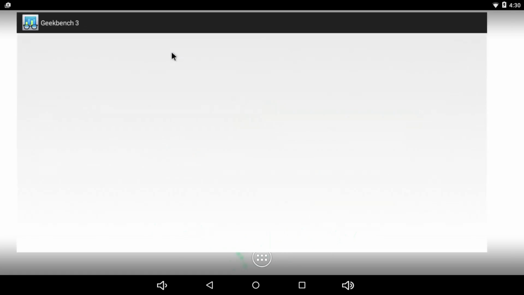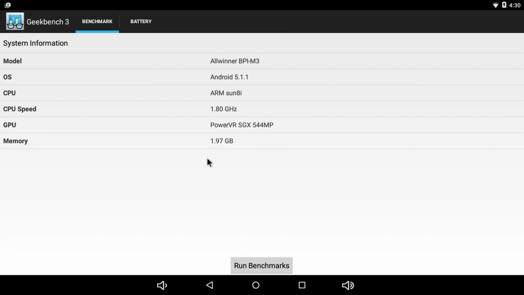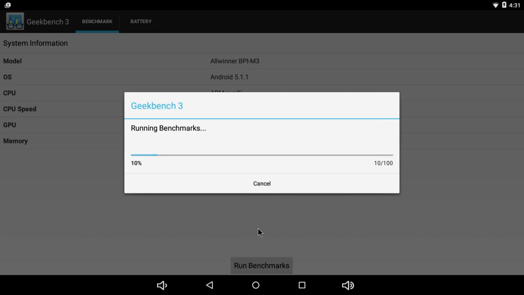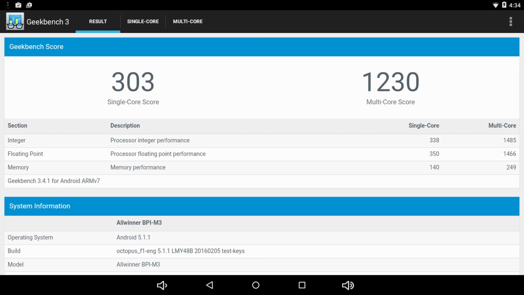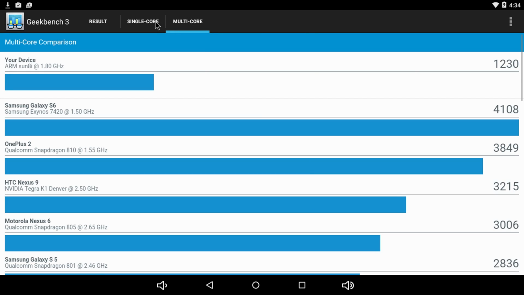First up, Geekbench 3. What I'm going to do here is run these benchmarks, and I'm just going to either fast forward or skip to when it's done, because these can take a while. So single core was 303 and multi-core was 1230. Not too great. Not too great at all for this first test.